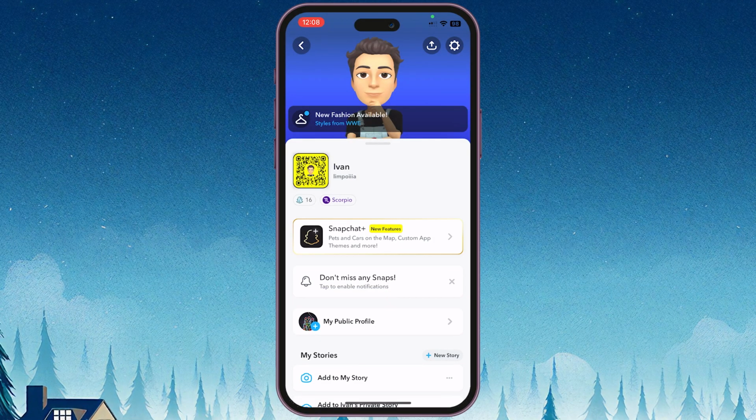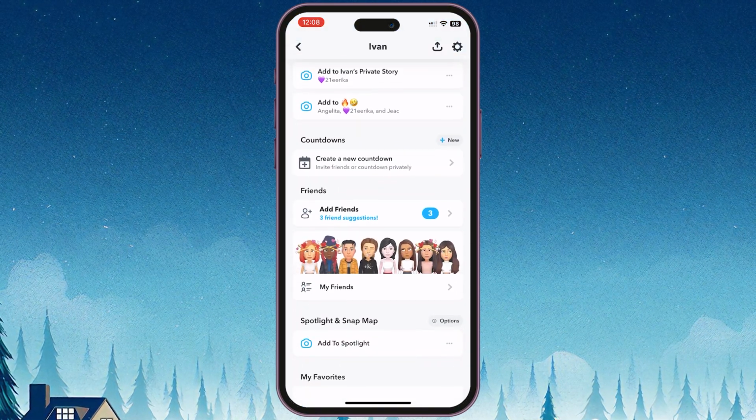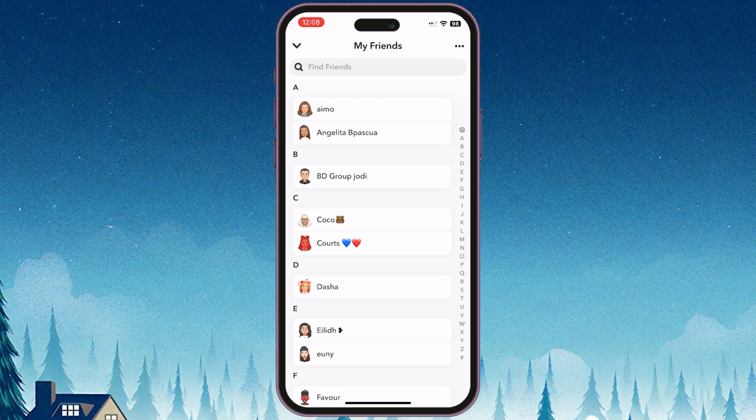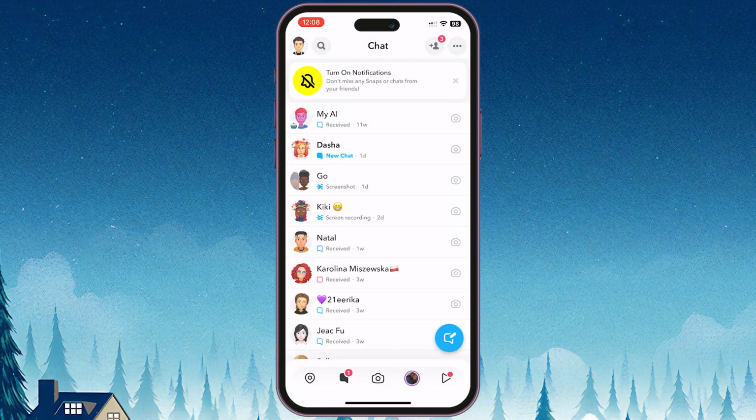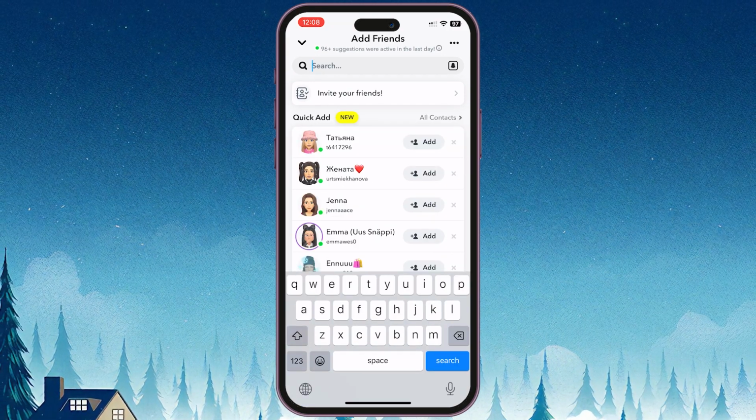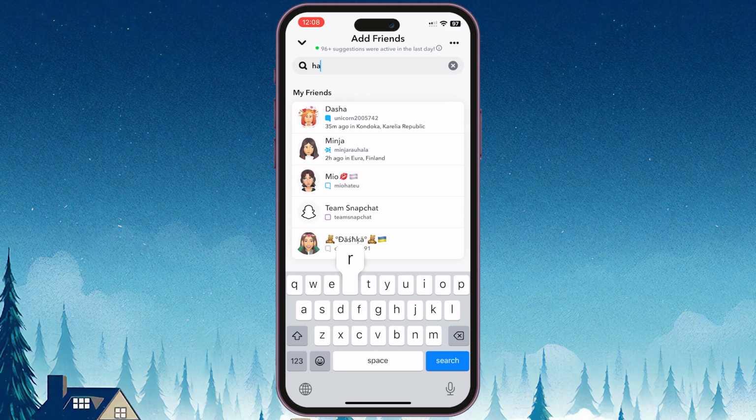Go to your profile by scrolling down, click on My Friends. If the person unfriended you, you won't find them in the list. However, keep in mind that they might have also blocked you. In that case, you won't be able to find them in the search field.